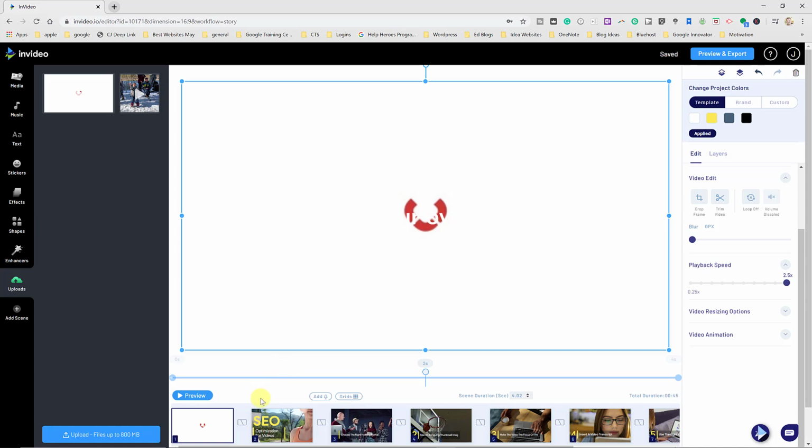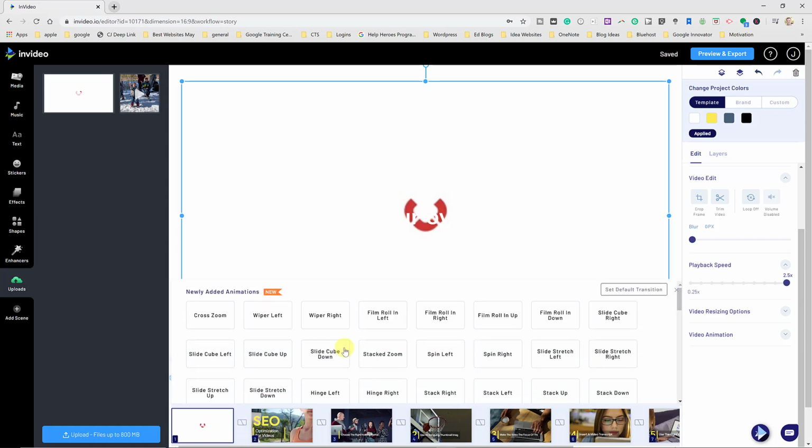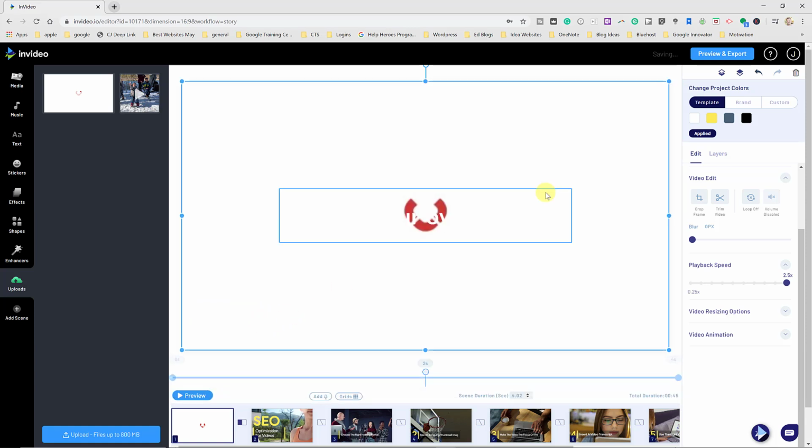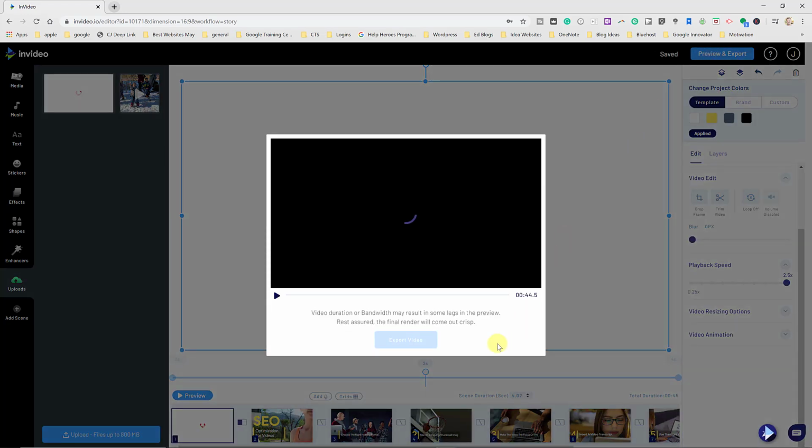Now in between each of these scenes, transitions are really easy to add, and they have a lot of them. Just click right in here and you can look at all the different ones here. So I'll just pick kind of a random one here. I'll pick slide, and I'm just going to go ahead and preview this one here, and you'll see as it goes through.